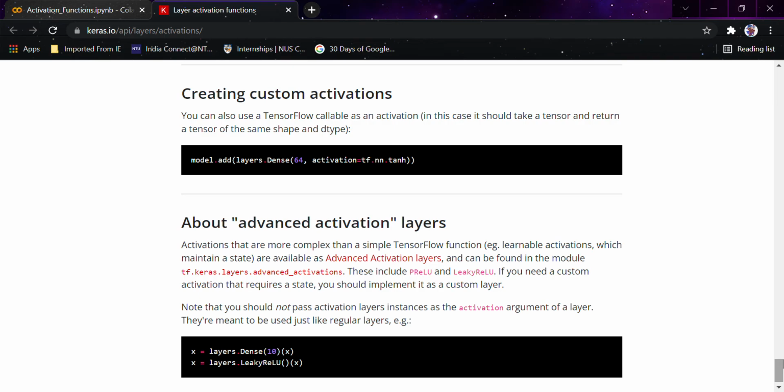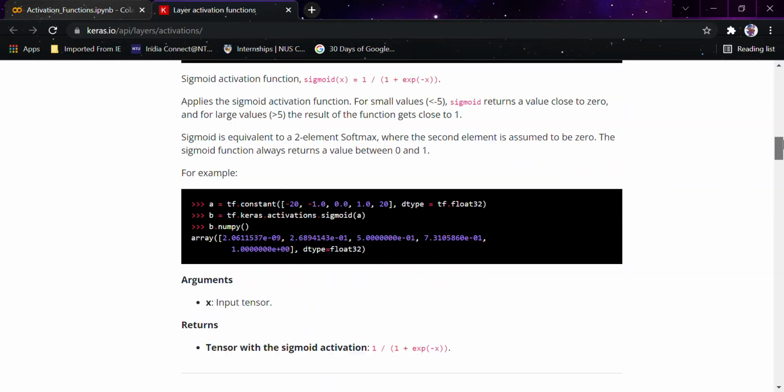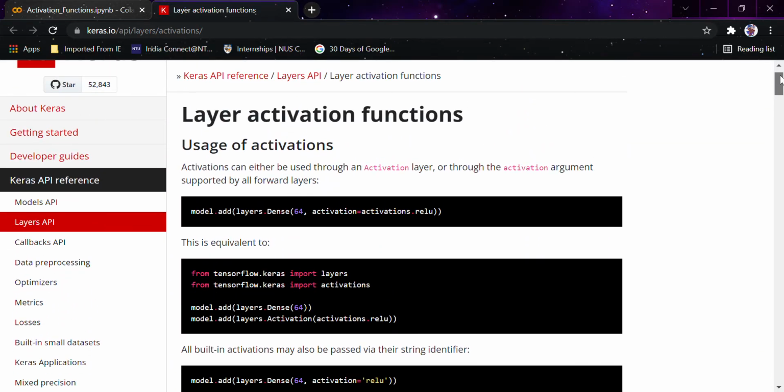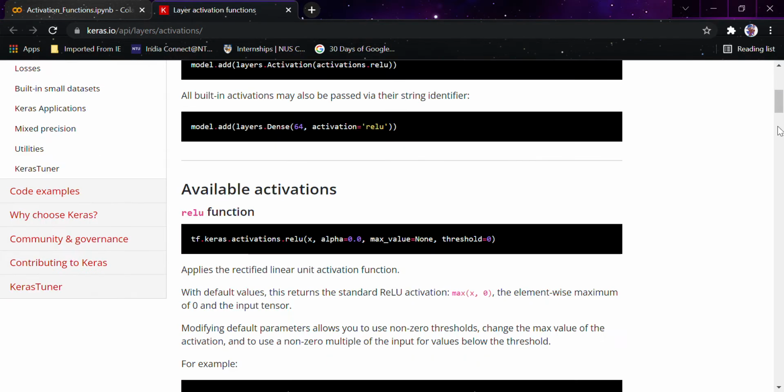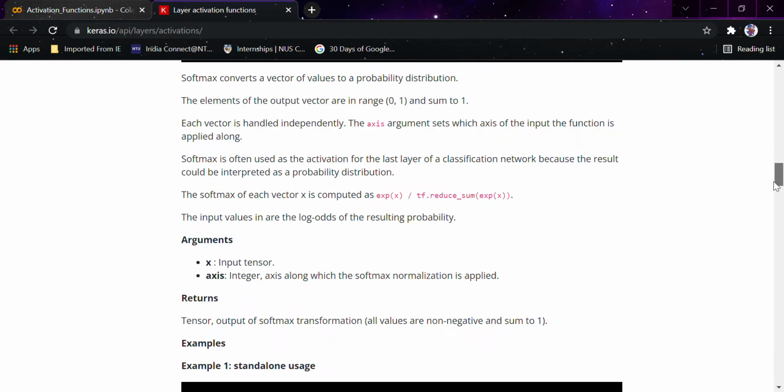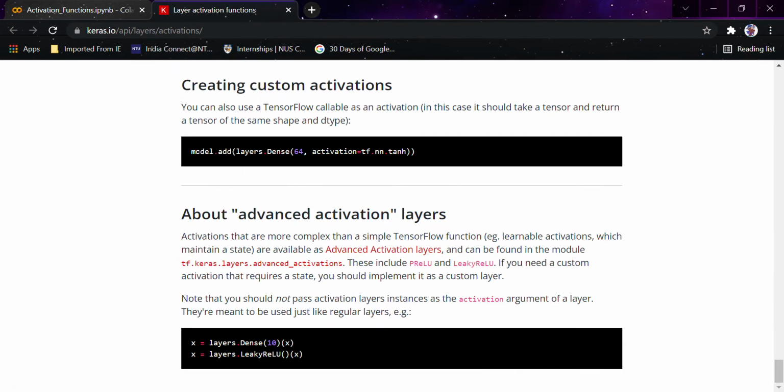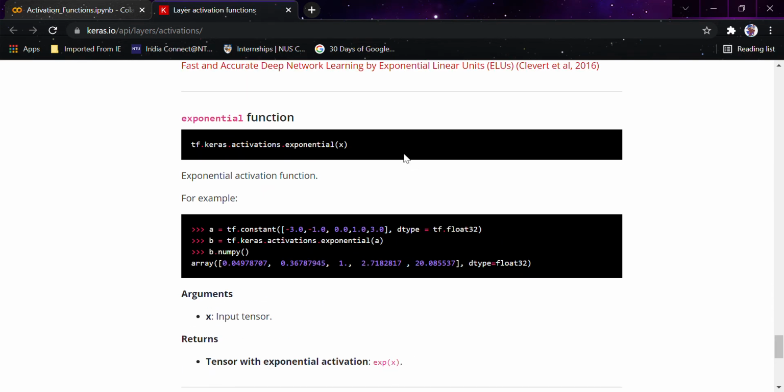And you can even create your own custom activation functions. I have already made a video on custom activation functions, so you can go and have a look at that also. Suppose you don't want to use any activation function that has already been defined in the Keras API, you can simply make your own custom activation function. The only thing you need to do is define your model and define your activation function, how it is going to work out.